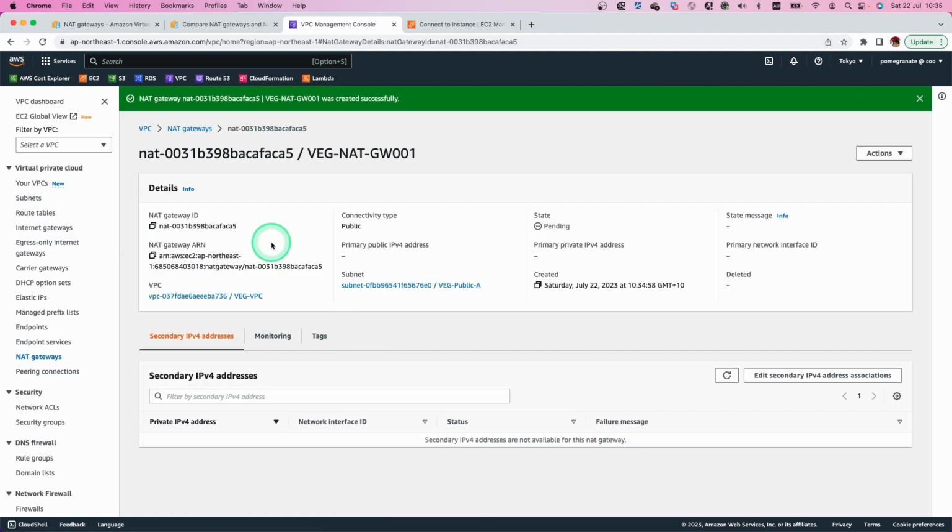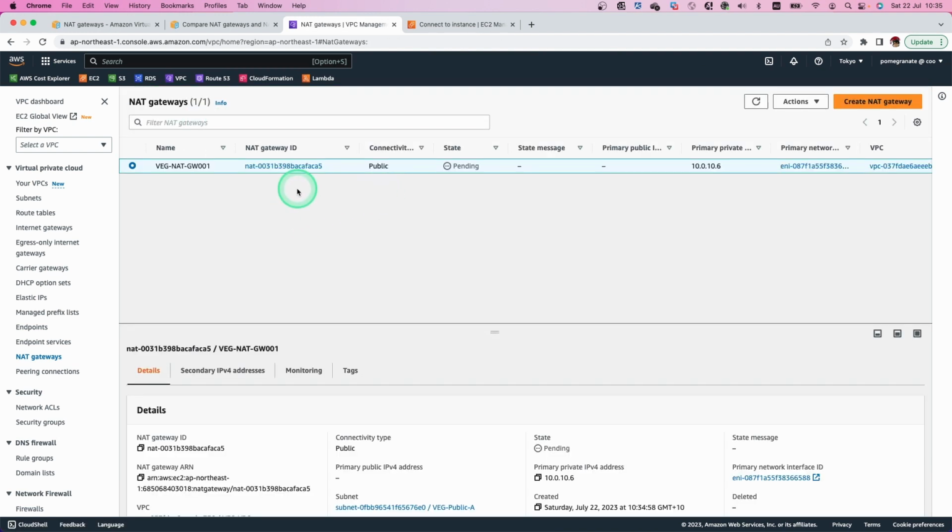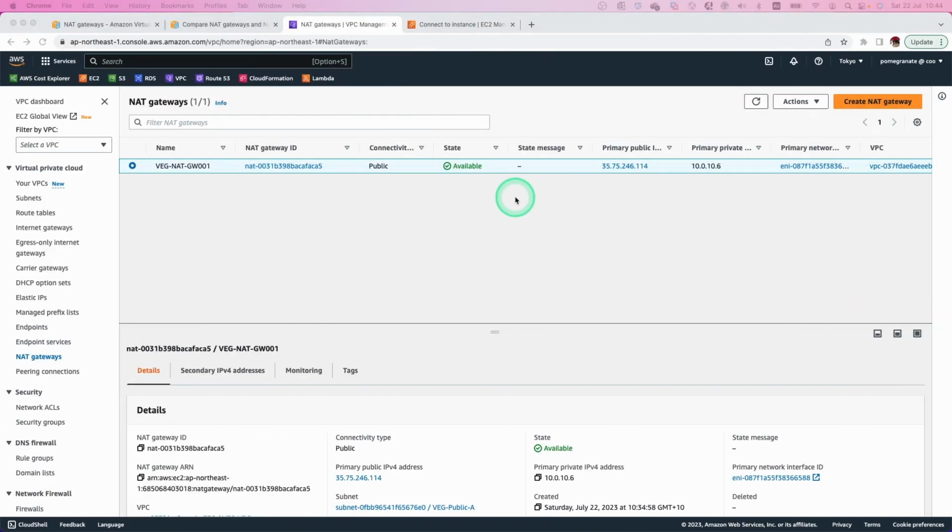Now it's generating the NAT Gateway. If you click this button, you can see the status of the new NAT Gateway. At this moment, status is pending. It would take probably 2-3 minutes. Let's wait. Okay, so now the status of the NAT Gateway is available.